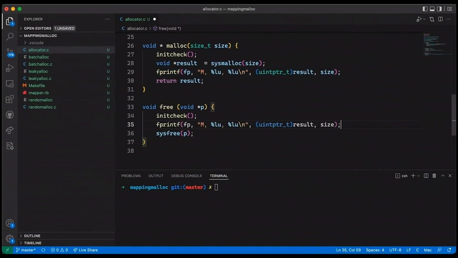Instead of M, we're going to say F for free. And in this case, I only want one of these, and it's going to be the thing that we're trying to free. So that's P. Okay, so now at this point, my allocator should do what I need it to do. Specifically, as I mentioned before, the point is to give you a log of all of our mallocs and frees, and then I'm going to use another program to visualize what this actually looks like.